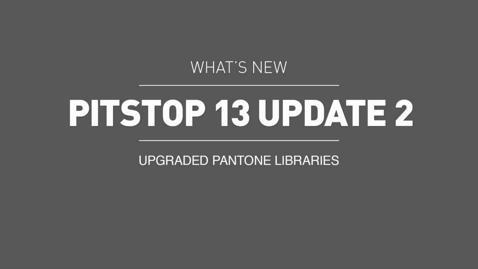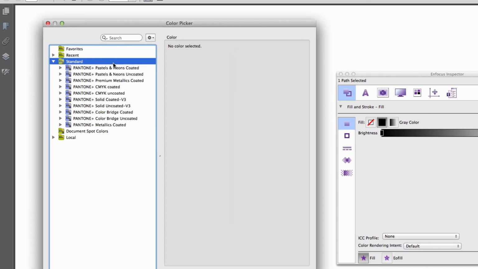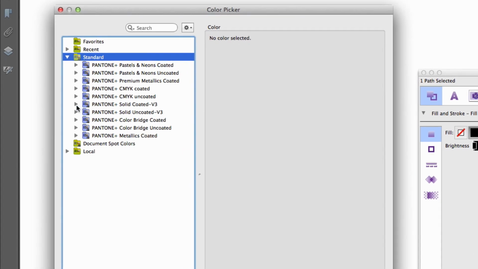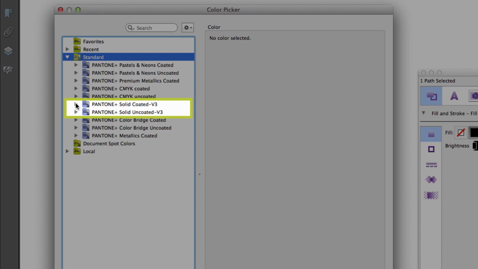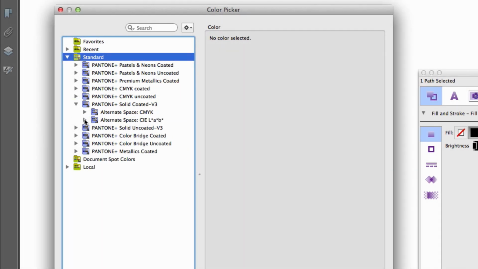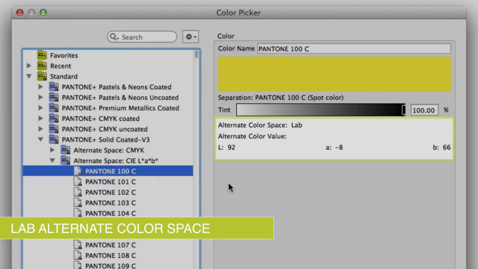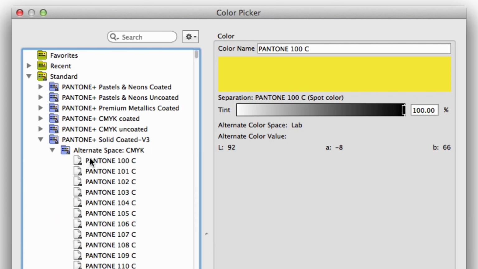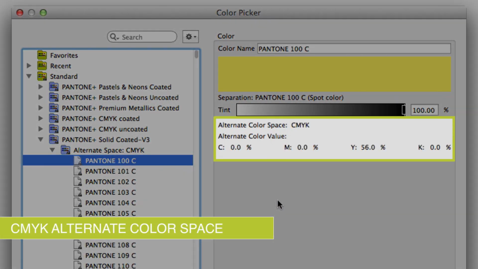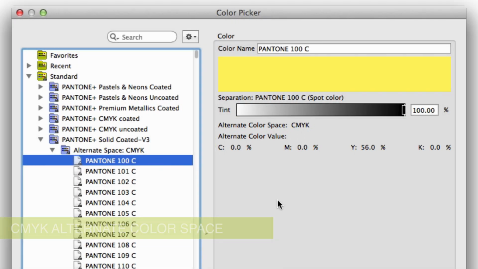In this release, we've upgraded the PitStop internal Pantone color libraries to their very latest versions, including 112 colors that were most recently announced. Additionally, we are including the Pantone Plus Solid Coded V3 and Solid Uncoded V3 color libraries in two versions. One version with a LAB alternate color space, matching those shipped with InDesign CS6 and above, and another version with CMYK alternate color spaces for users that prefer to work with CMYK versus LAB. Please note, all color values used are official Pantone values as shipped to their licensees.